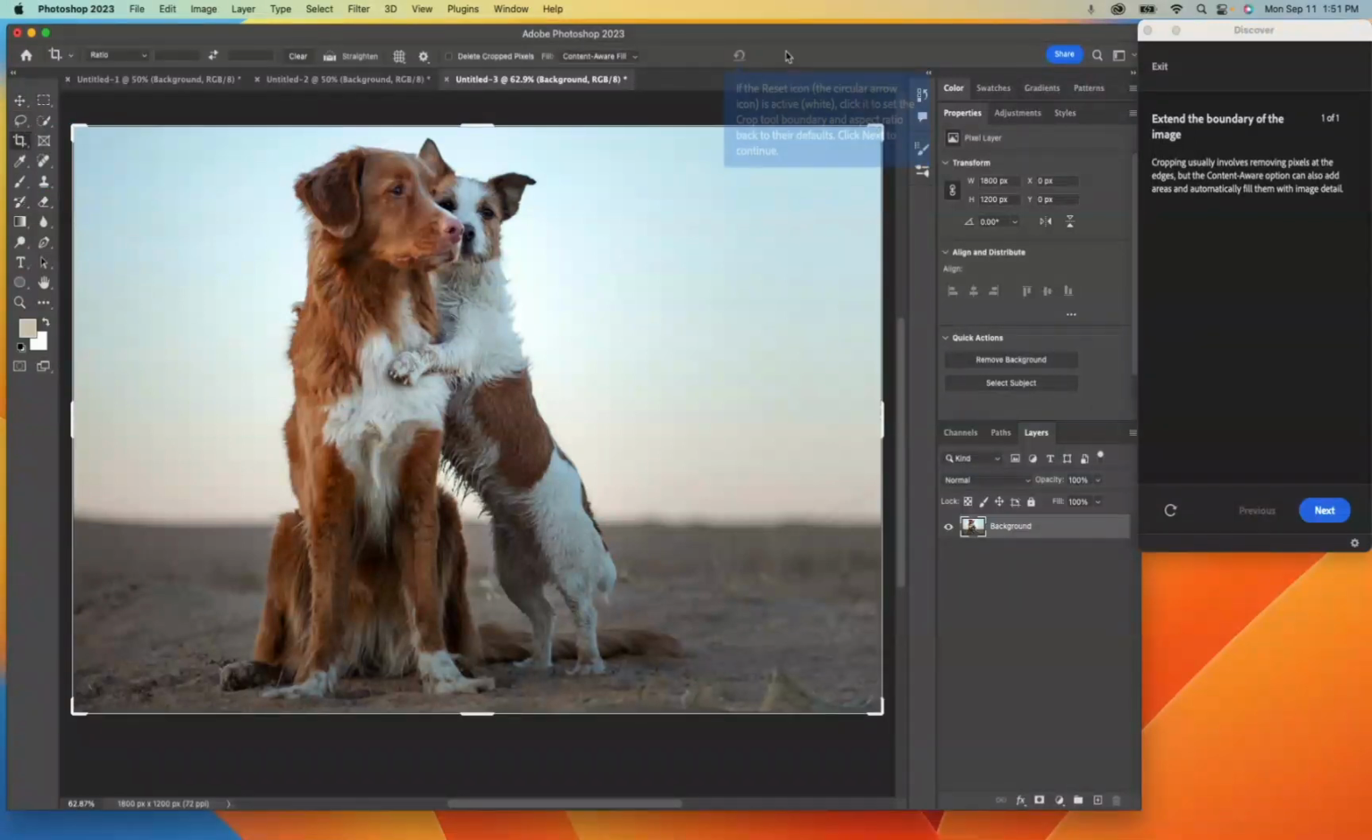So now it's giving you the boundaries. We're going to hit reset if it isn't already reset. That gets rid of any of the aspect ratio and any of the other settings you had before. I'm going to click on next. You want to make sure that this is not set to default, but this is set to content aware fill.